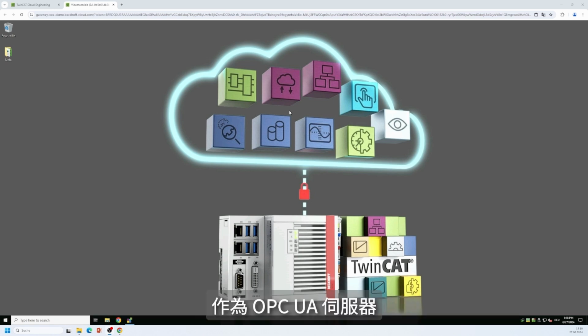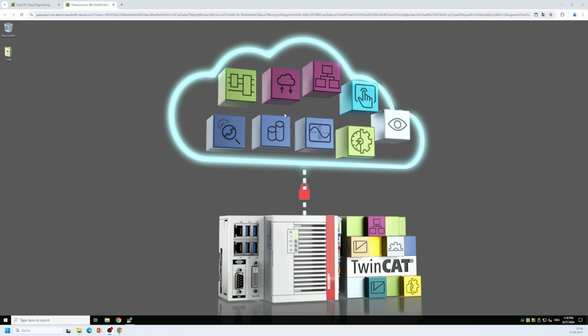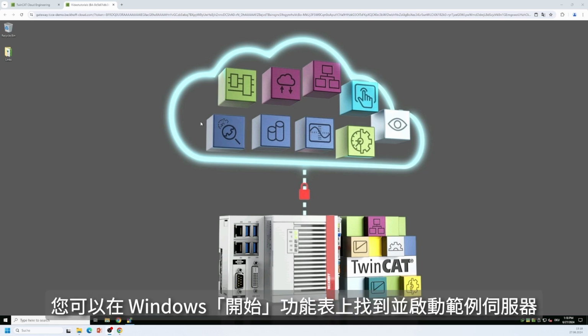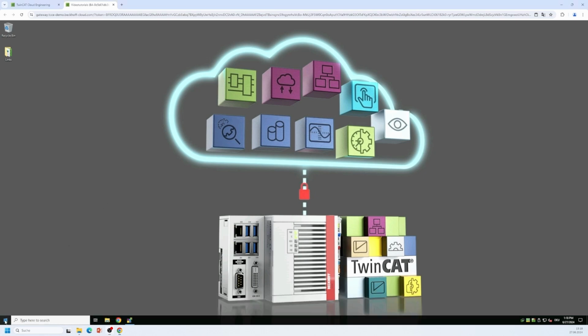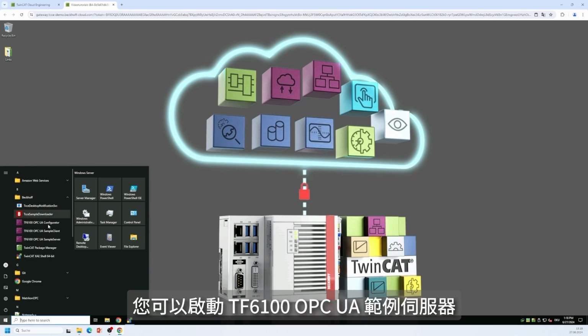And as an OPC UA server, we would like to use the sample server that is getting automatically installed with our setup. And you can find and start the sample server in the Windows Start menu. So there is a folder called Beckhoff, and within that folder, you can start the TF6100 OPC UA sample server.